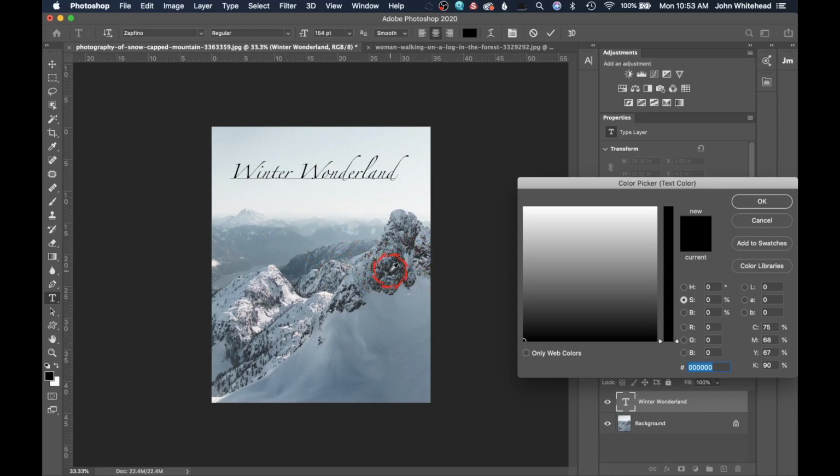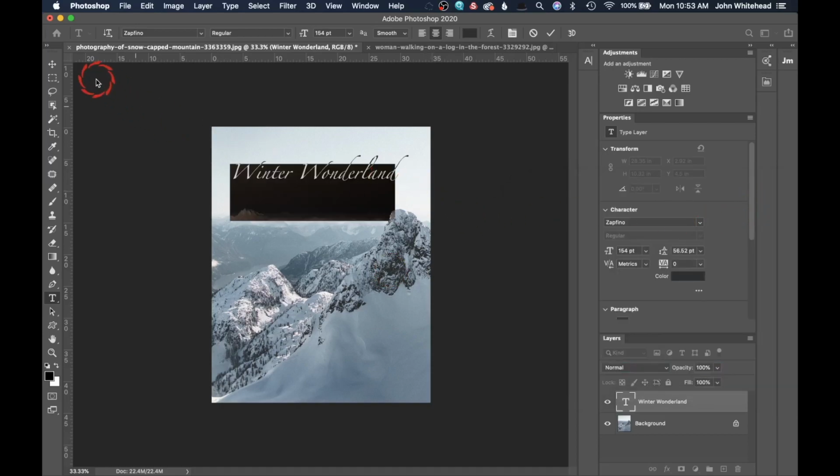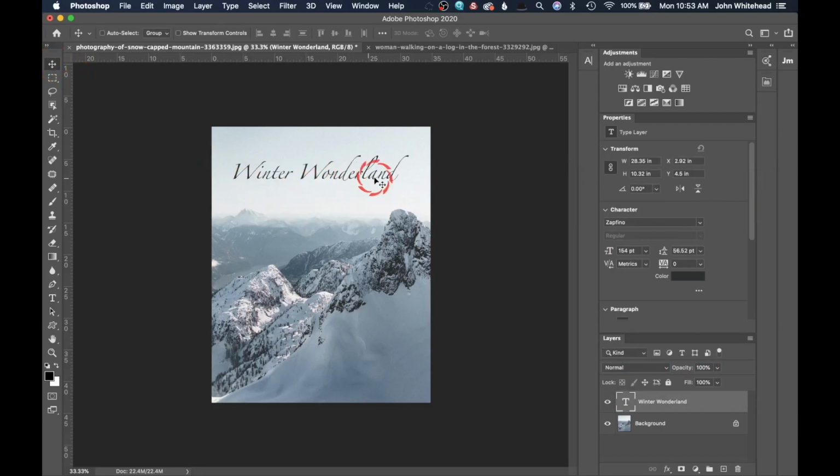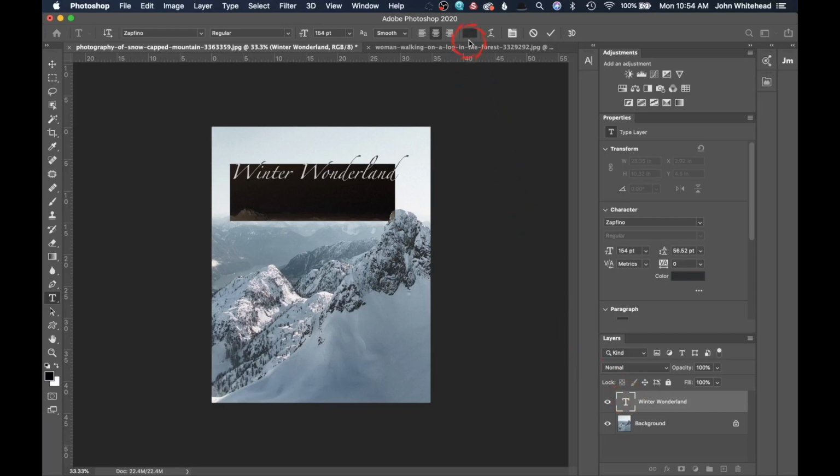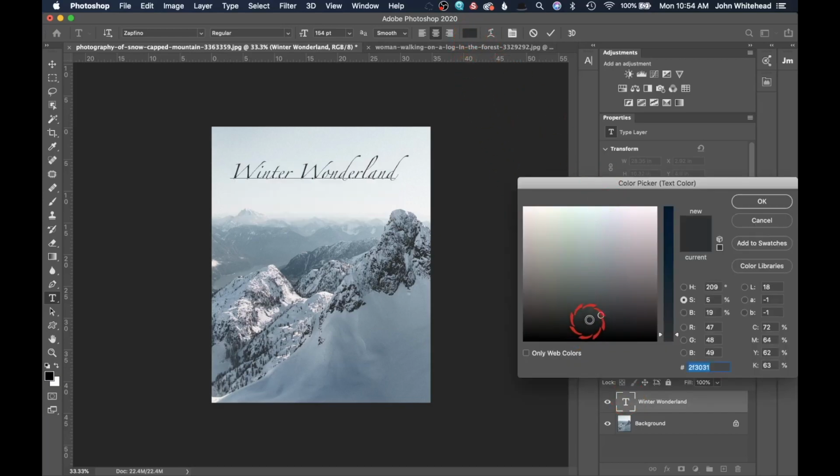So if I wanted to use the color in this mountain, you'll notice that I have this little eyedropper now, and wherever I click, it's going to automatically move and select that color in my image, and then I can just go ahead and hit OK, and it's going to apply and change that color. Once again, if I want to change the color, I can come up here. I can do whatever I want.